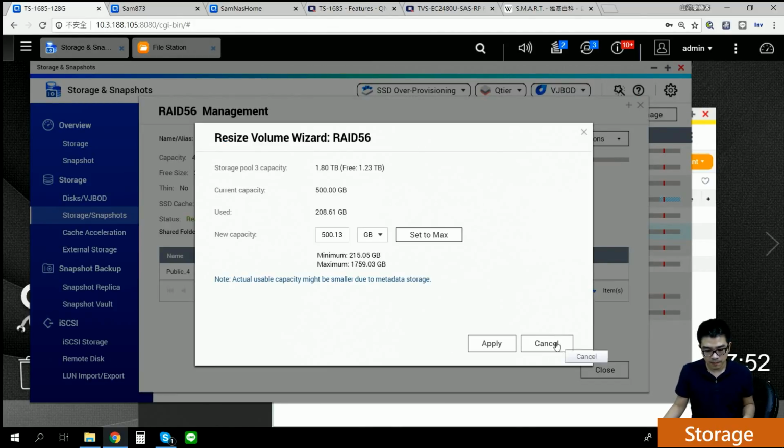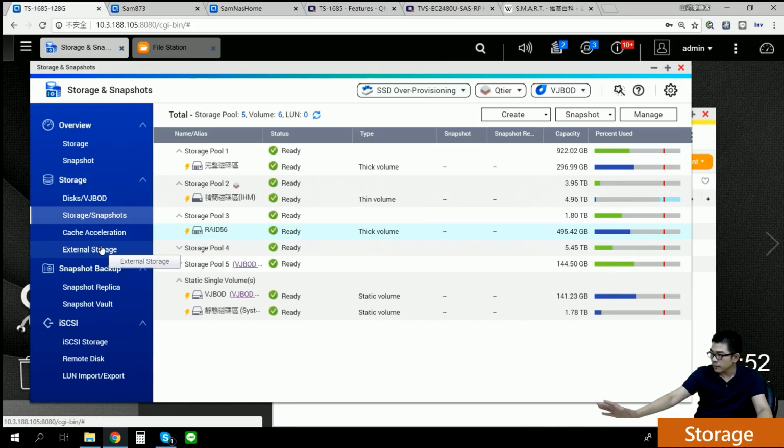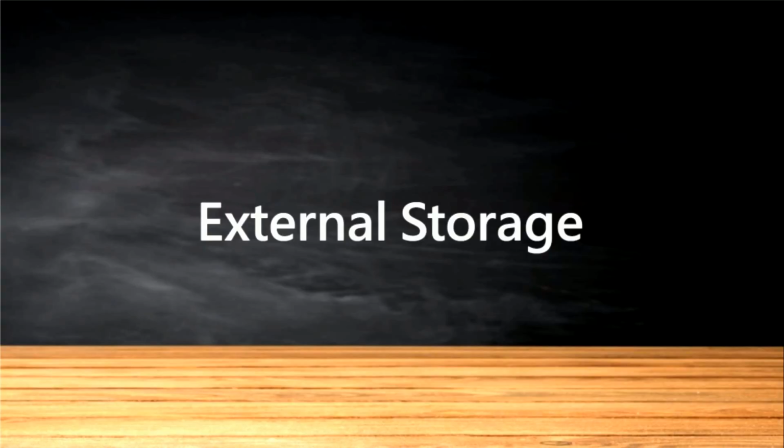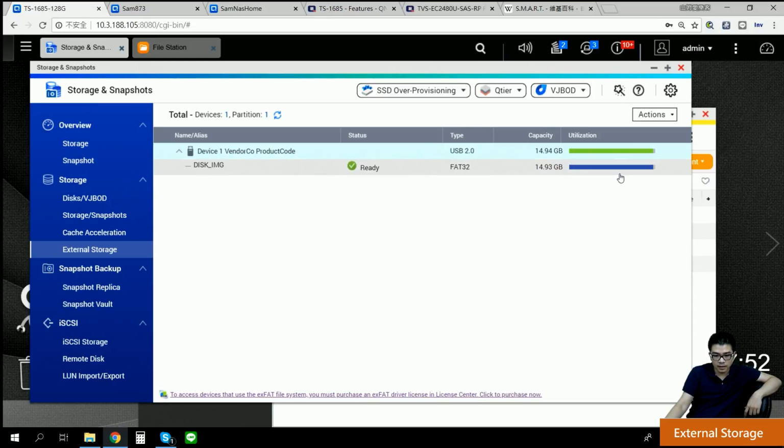Yeah, that's all. Okay, so we have done the storage, and what will be the next? We go back to the slides and we go to the last tab here, which is external storage. That will be much easier than the previous slides. For external storage like USB, your external disk, or any of your DAS systems, you can see the name right here, the status, the type, the capacity and the utilization. All right here, very clear.